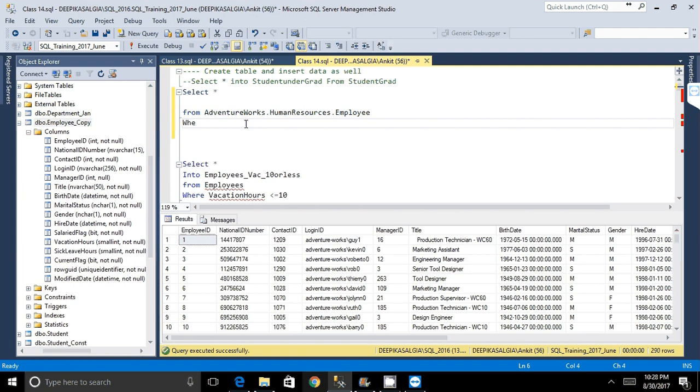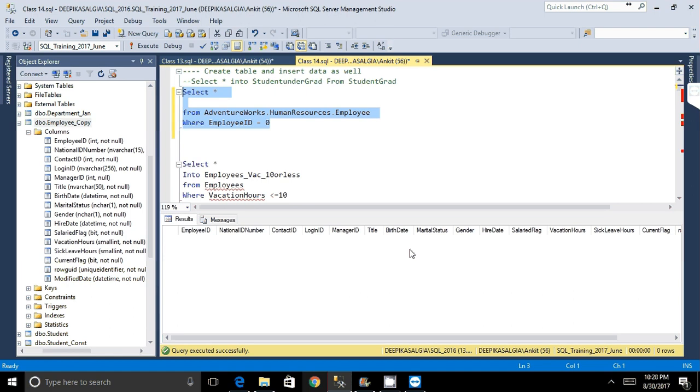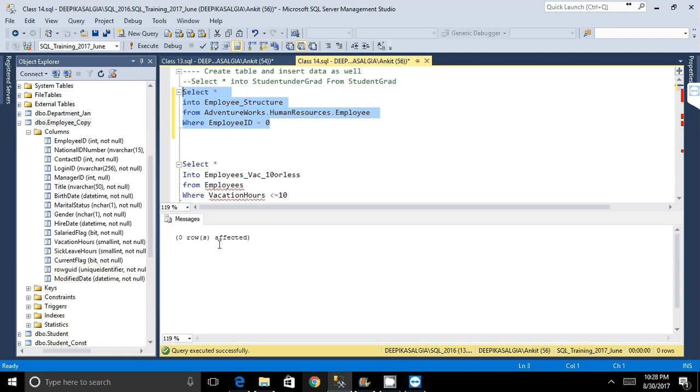So let's say you put in here where employee ID equals 0. Does this query return anything? No. So now when you do into this table, it's not going to copy the data because this query doesn't return anything. When you run this, it's going to create a table employee structure and you see 0 rows affected. Why? Because this query doesn't return any rows. So the table is created.